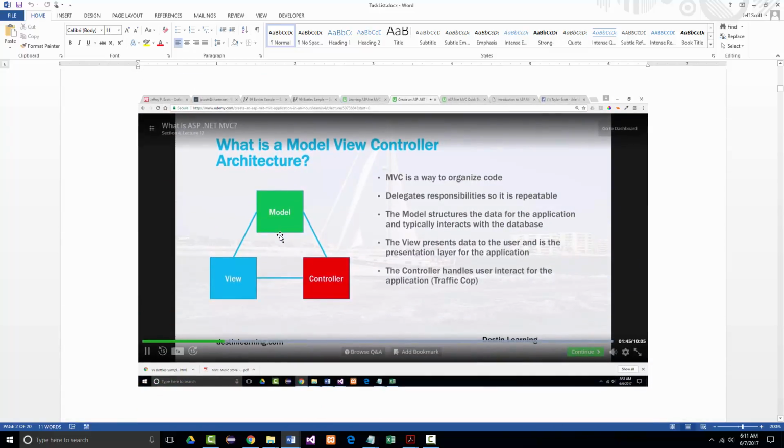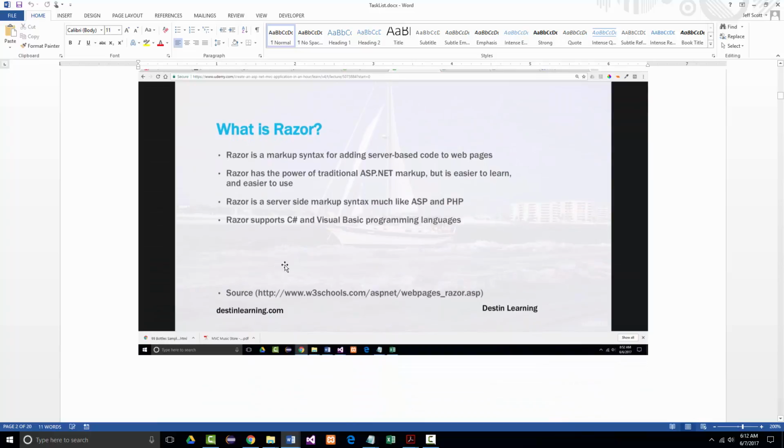Again, I don't totally agree with the picture here because I agree that MVC is a way to organize code. I agree that it delegates responsibilities, so it's repeatable. In other words, we talked about that pattern where you do the model, then the controller, then the view, model, controller, view, etc. The model structures the data for the app and typically interacts with a database. The view presents data to the user and is the presentation layer. And the controller is the traffic cop. I agree with all that, but again, there really is no direct communication here, and the arrows should go in both directions.